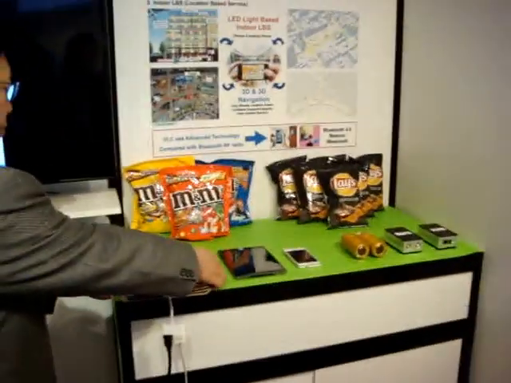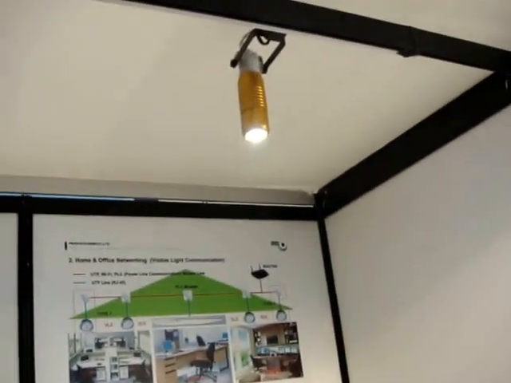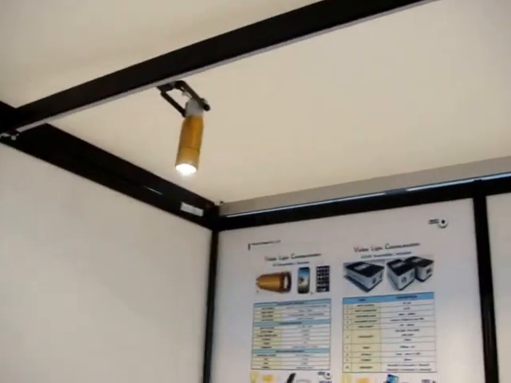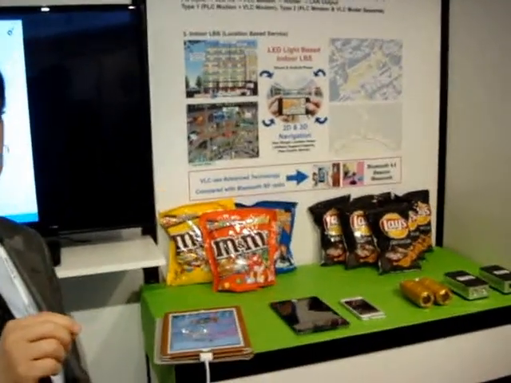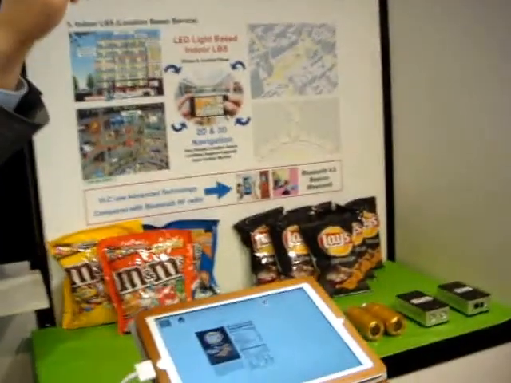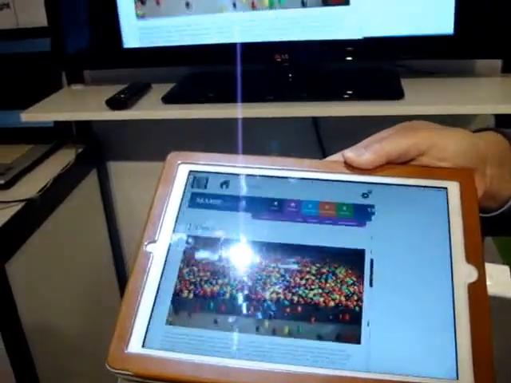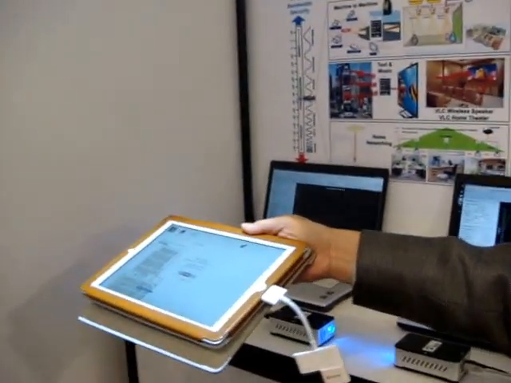And also, not only audio files, we can communicate data files. And in this one, we have 3 different lamps up here. Each lamp, we preloaded different data information. So the first one, we have Lay's potato chips that we preloaded as data information inside the lamp. And the second one, we preloaded M&M's. And the third one, we preloaded map information.